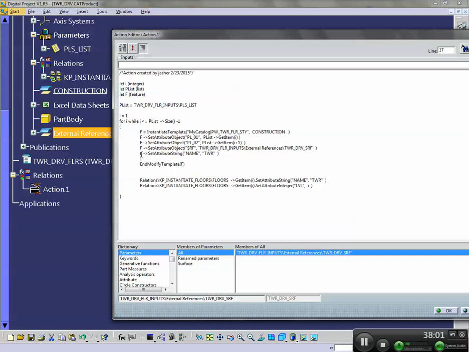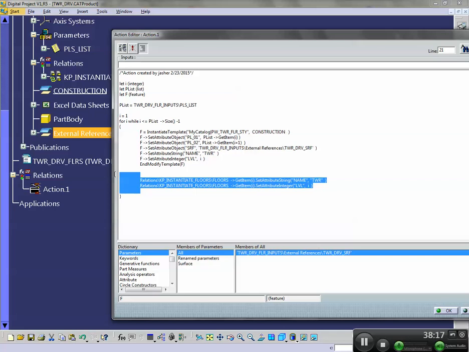Now we'll do the same thing for the levels. Copy the F dash arrow symbol, paste it. Copy the set attribute integer and paste it, and then delete those two lines. You'll also notice that I put it before the end modify template. If we put it after the end modify template, it's not going to modify those inputs.